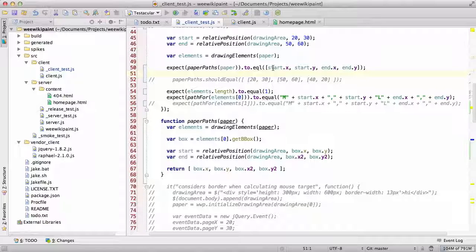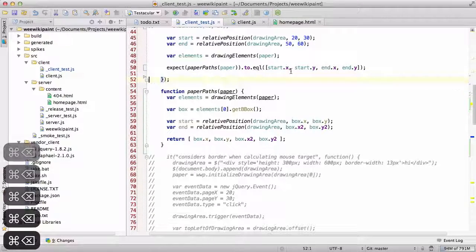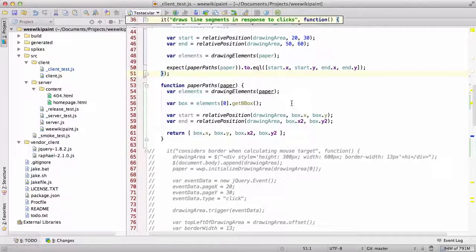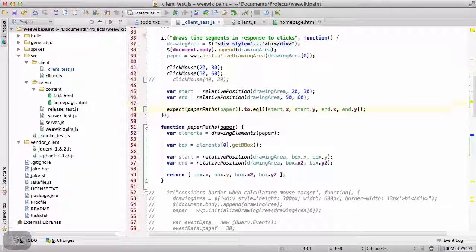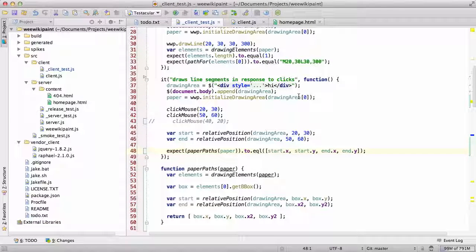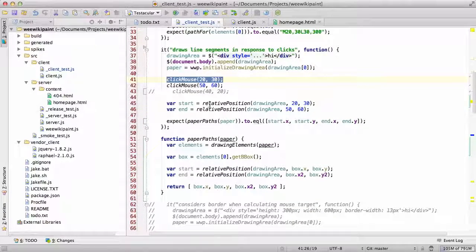So that's now basically saying what we were saying before, and you can see how it's definitely cleaned up this code. It's made it much nicer. I think we can make it nicer still, and the way I want to do that is by taking out this relative position stuff. Basically, rather than doing the relative position on what we expect it to equal, let's add the offset to the click event when we do fire the click event.